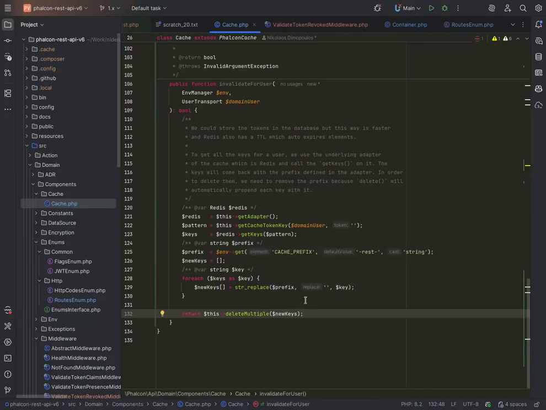But for now, the keys we're getting are prefixed. We're getting the prefix, we're removing the prefix from every key, and then once we have all the keys manipulated, we're just setting a delete multiple for the new keys. All right.